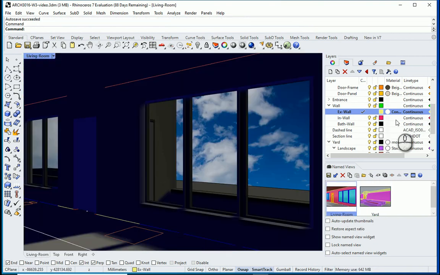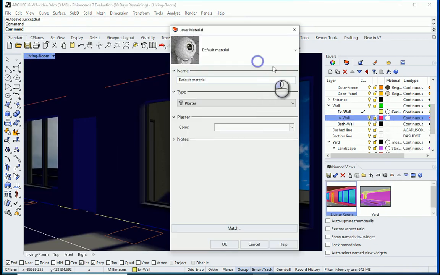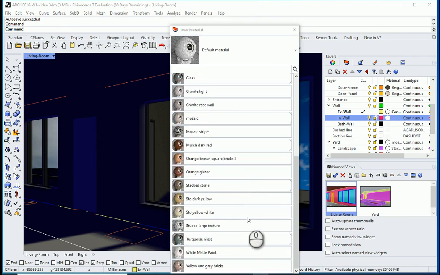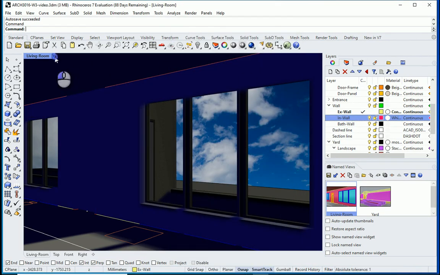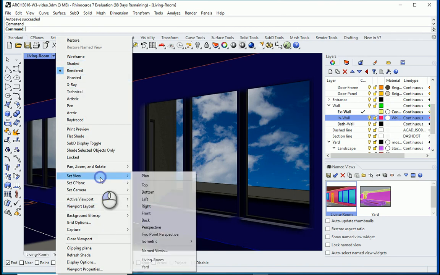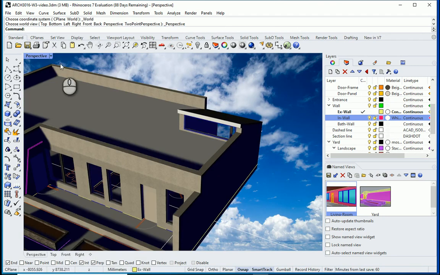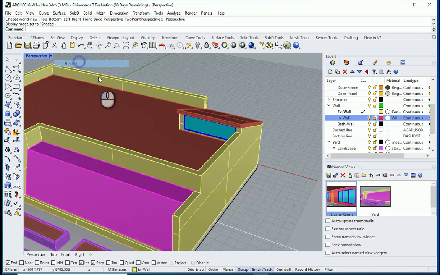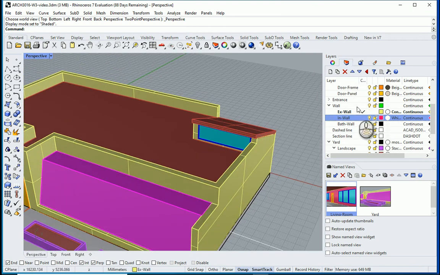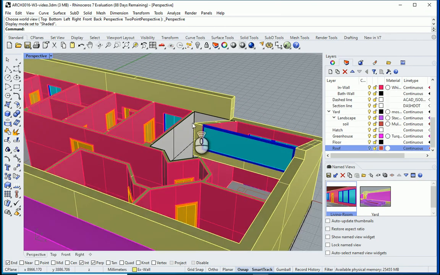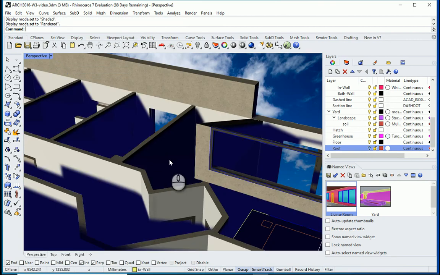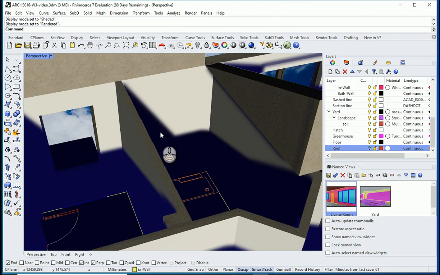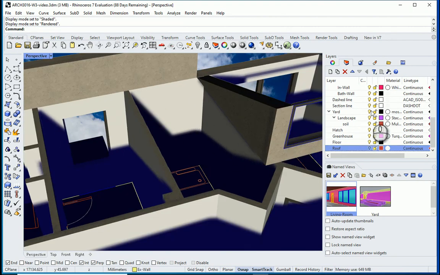For the interior walls, I want to assign the white paint, and I want to switch to a perspective view. Go to maybe shaded, hide the roof, and for the bathroom wall I can actually change this back to render so we can see that area. Later we need to put a camera in the bathroom as well.